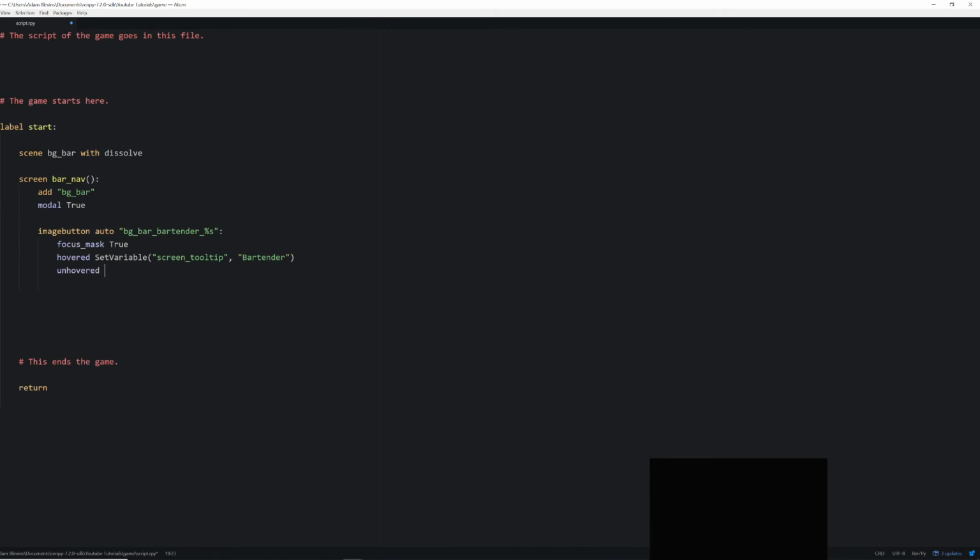All right, and then we're going to say unhovered set variable. So if we hover over it, it should say bartender. Again, it's not going to the way we're going to do it today, but we might add that later. Then if it's unhovered, we're going to put in an empty string.